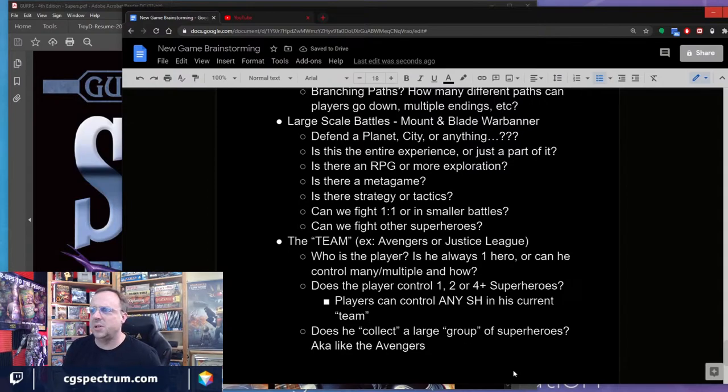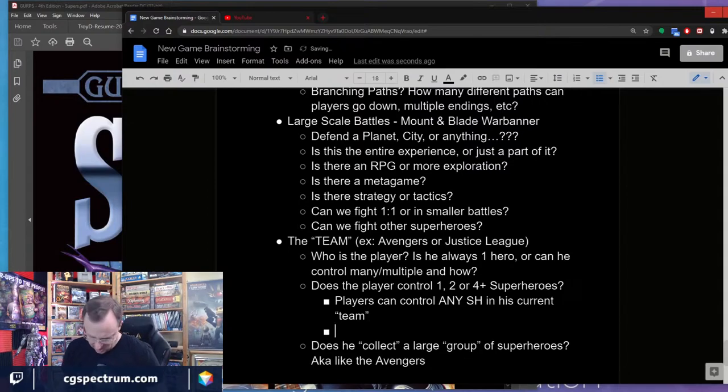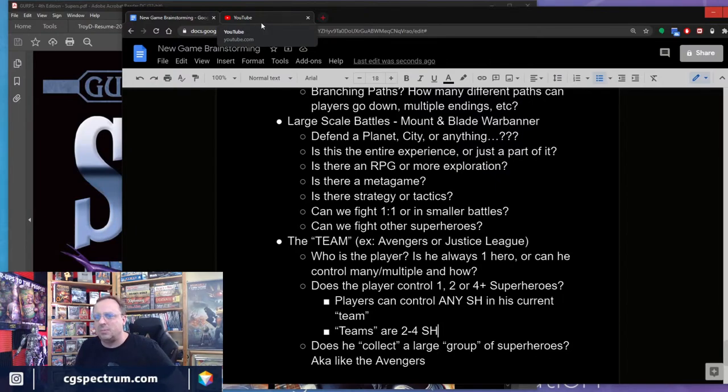So a player can control any superhero in his current team, and we'll say teams are 2 to 4 superheroes, and let's not call them teams. Max, I think controls are all real time for me right now. We can talk about doing it turn-based, but for right now, I'm trying to create a real-time system. It's a little more complicated, but that's purposeful.